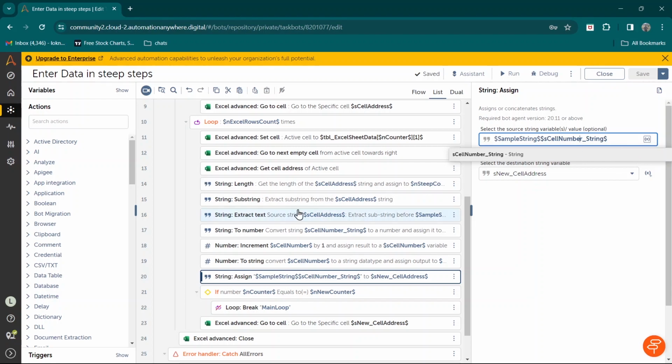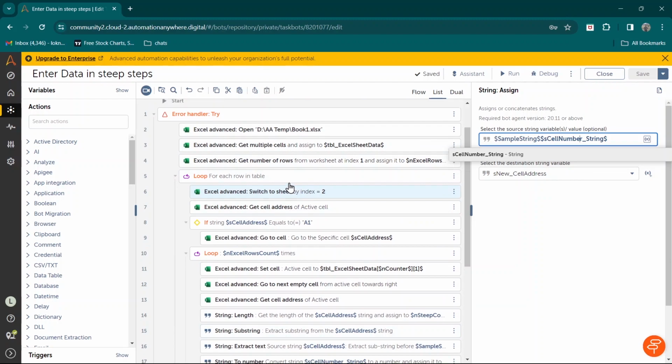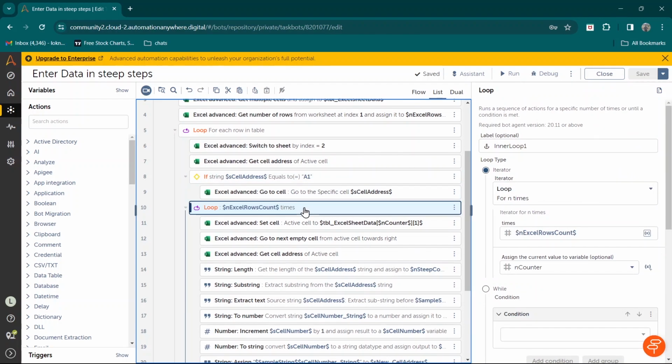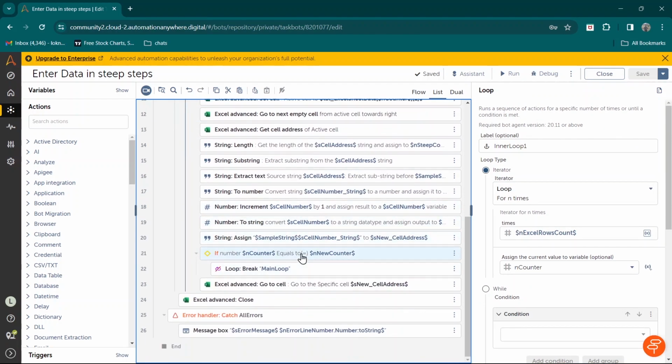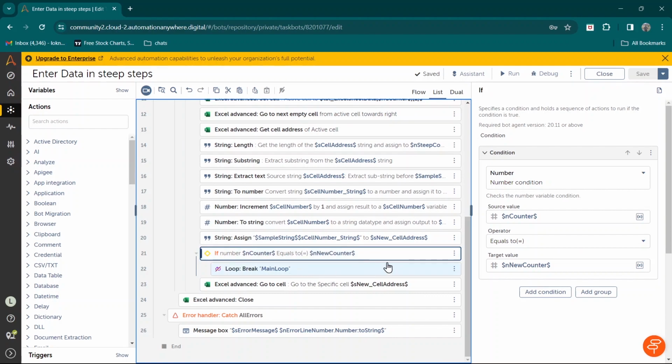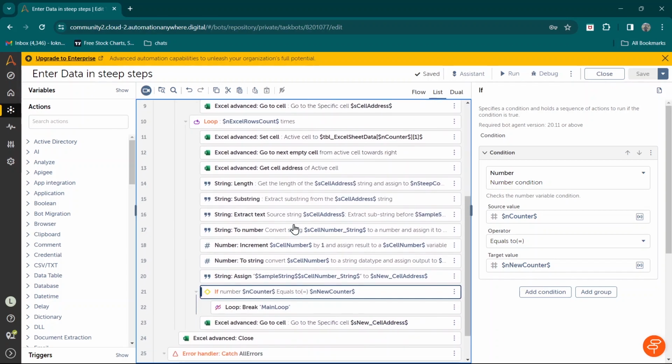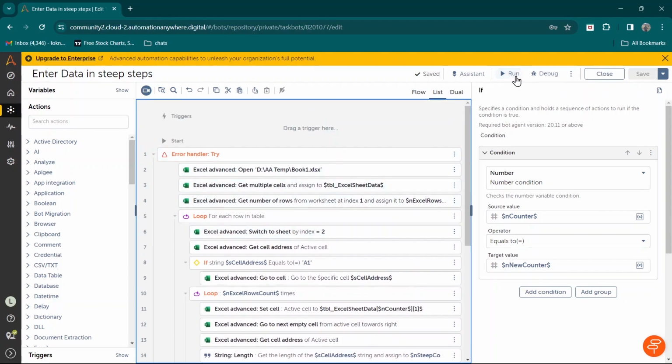We'll be using this new cell address again to loop. That's why we have used A1 separately, and the rest of the cell values in a different loop. We'll be breaking this loop here. Once the counter variable is null, the loop will end. So let us run this bot and see the output.